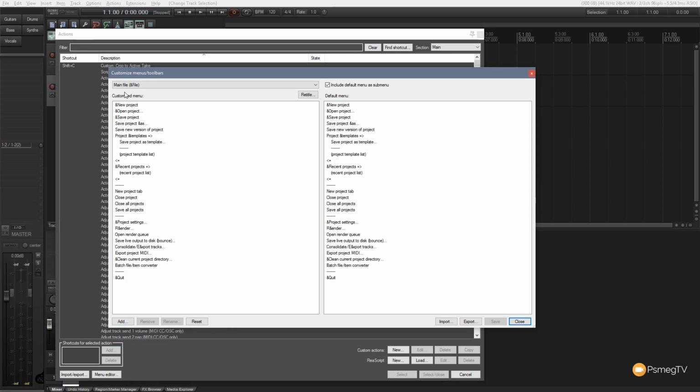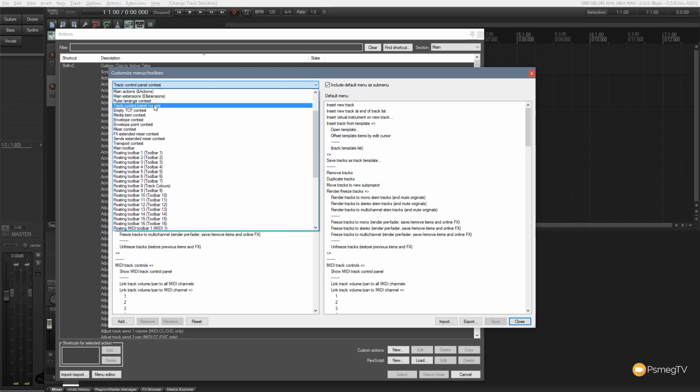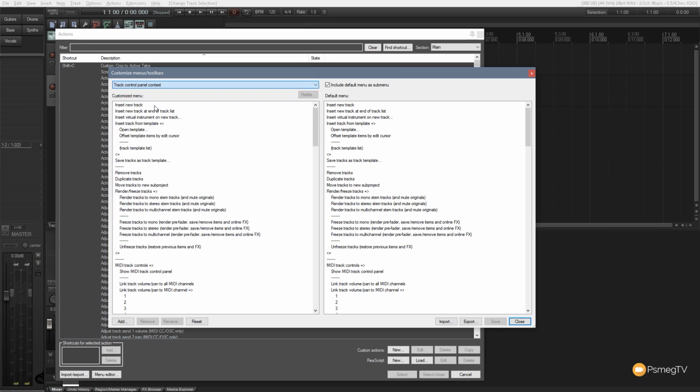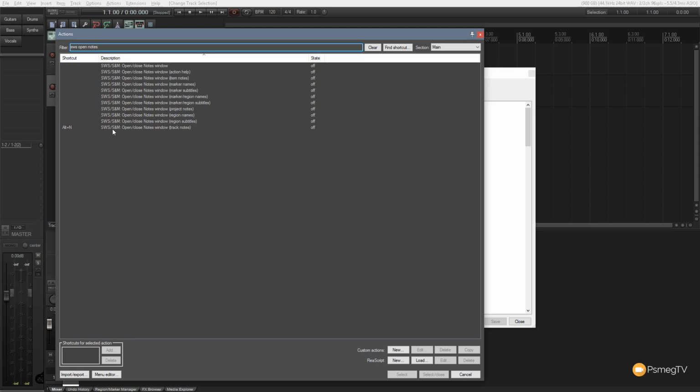Before we do that, we need to make sure that we're on the right menu. At the moment, we're looking at the main menu, which is the file menu. So if we click on that, what we're looking for is the track control panel context. We click on that, and that will bring up the right click context menu. So we can click add again, and we can say add an action. Make sure we filter for that action, and there's our action at the bottom of the list.